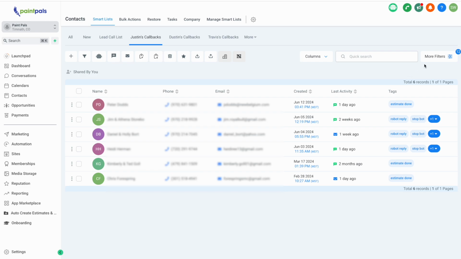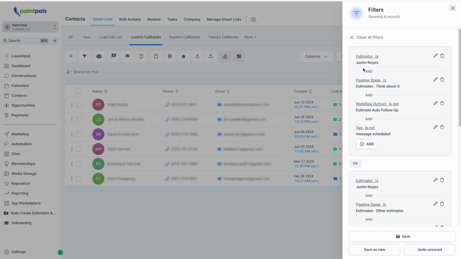All right, so now let's look at one of the callback lists that I use with my company and show you what the filters are. So the first filter is, hey, anybody that is Justin. Justin is one of my estimators, so this is Justin's callbacks. So we only want to see estimates where he was the estimator. And then this next thing here, you can see it's the pipeline stages estimates and it's under think about it.